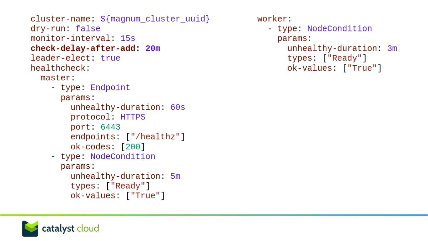You can change it. And this is a very interesting config option, the check delay after add. We added this because we would like the Autohealer to work with Autoscaler. It's quite tricky when you run it in production. I will give you the example later because it's quite complicated. The other thing is leader elect. We can enable it by setting it to true.